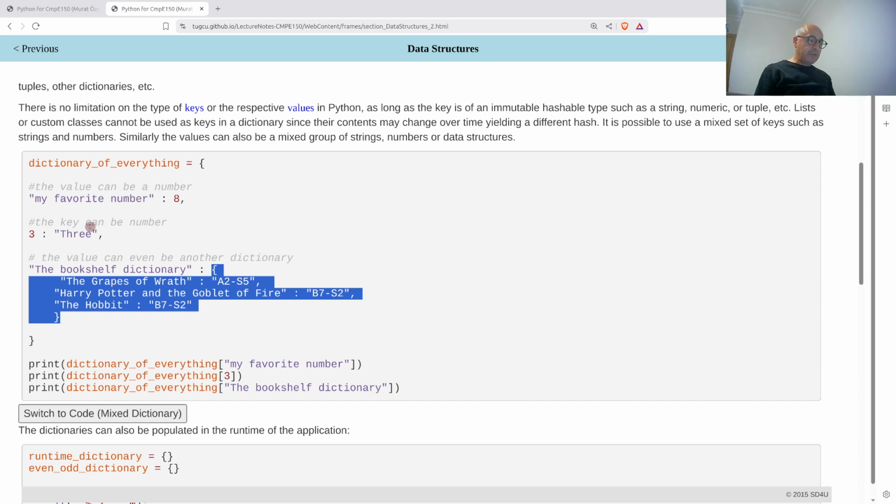Note that the first one is from string to integer, whereas the second one is from integer to string. So the elements could be quite different in type from each other.